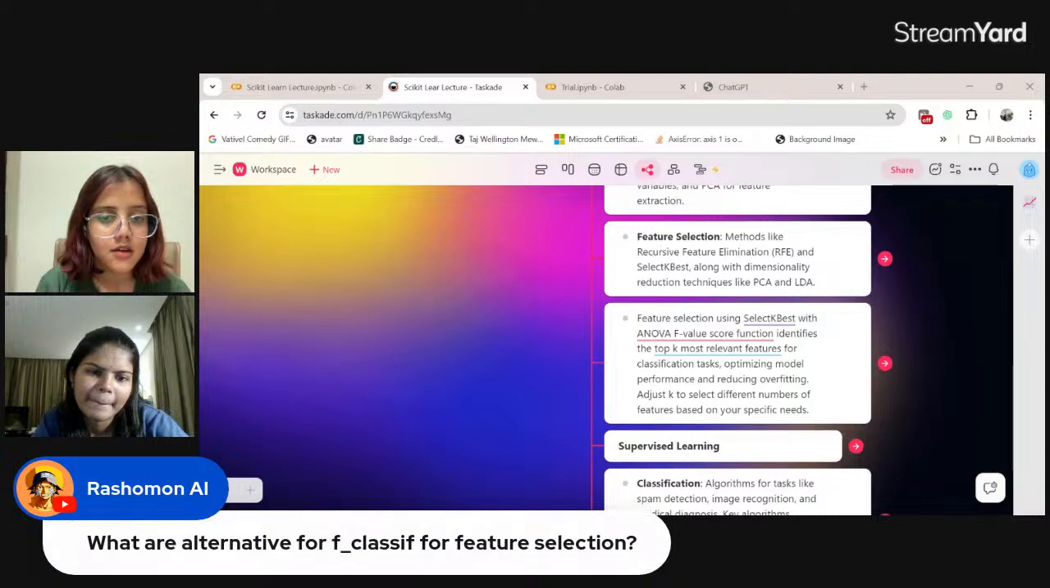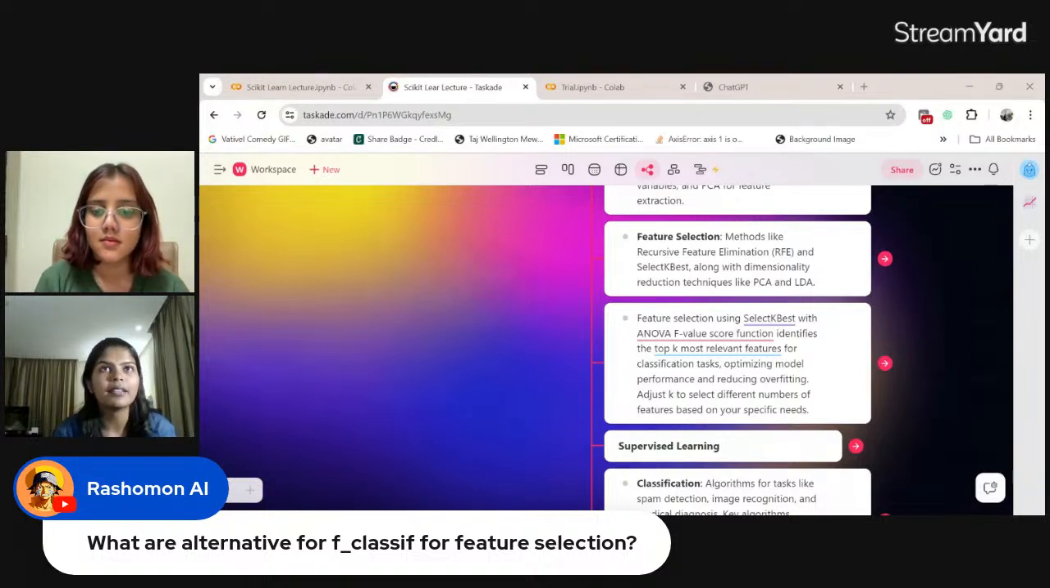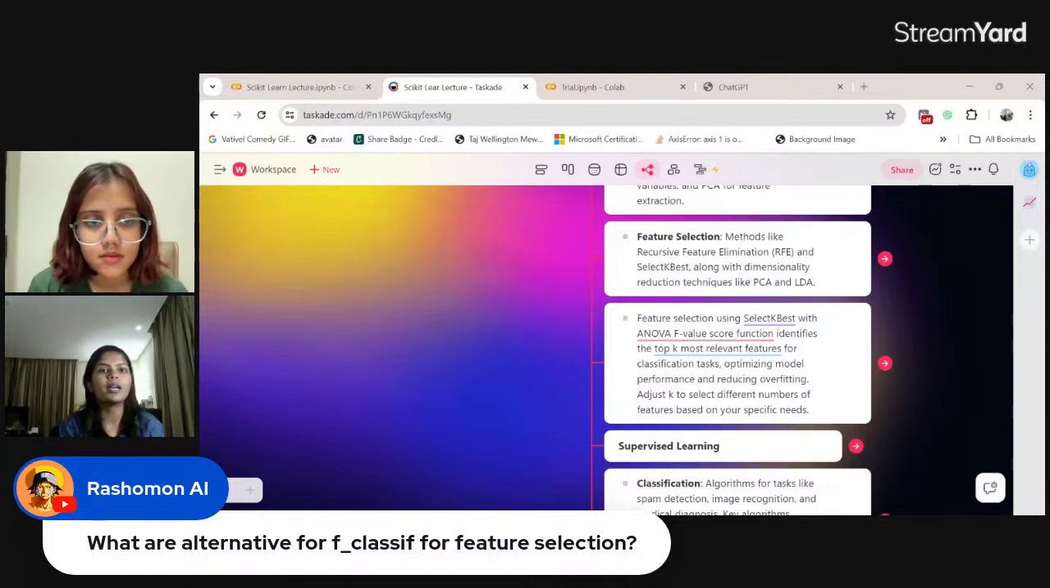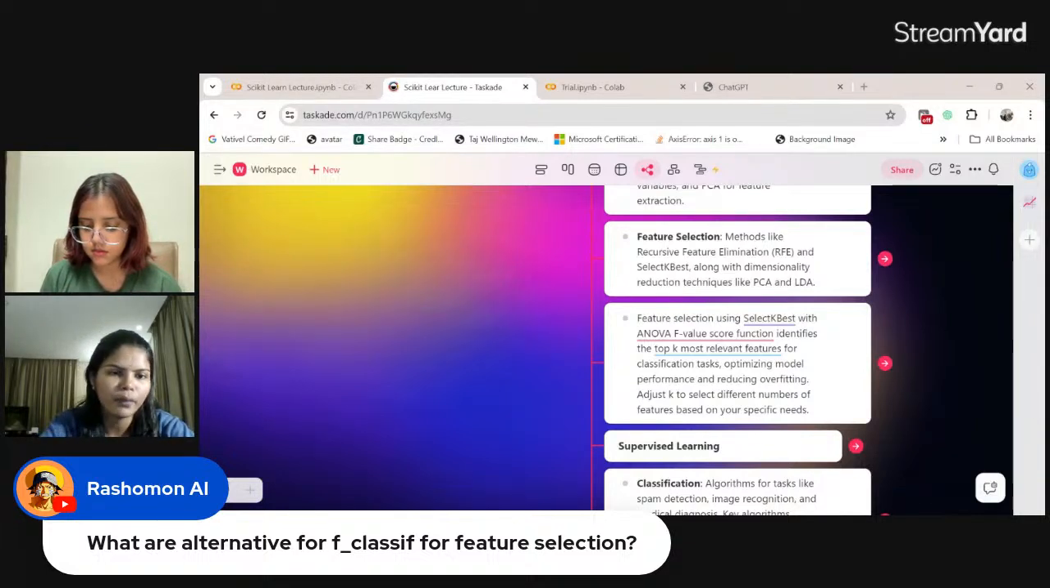Okay. Alternative for F classif for feature selection. There are many functions we can use for feature selection. There is one thing called D-something, it starts with D, that we can also use for feature selection. There is another one with underscore, like an underscore feature selection. There are many methods there, and for feature selection, mostly instead of F classif, if we know PCA, principal component analysis, we just convert all the features into principal components, like one or two. And linear discriminant analysis is also a famous method.